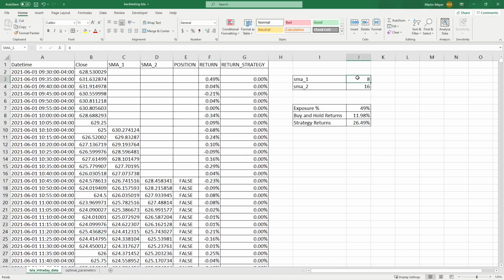As you can see, both SMAs can be changed in this cell. If we go ahead and change it from 8 to 10, the overall strategy return is going to change from 26, I think it was 26, to 21.